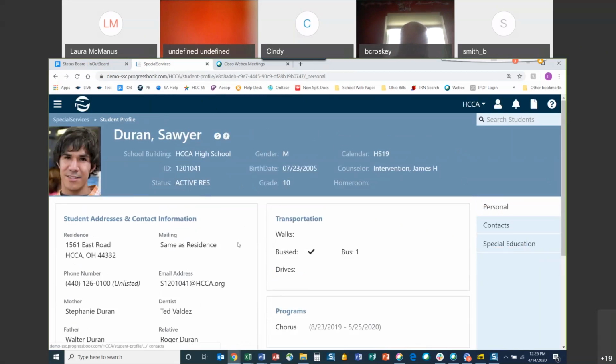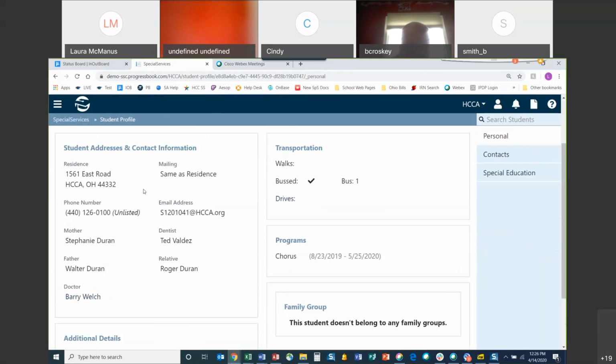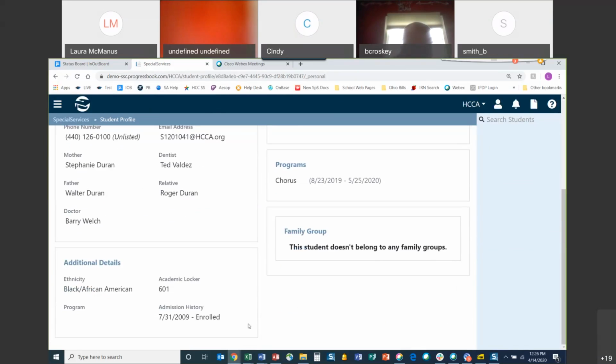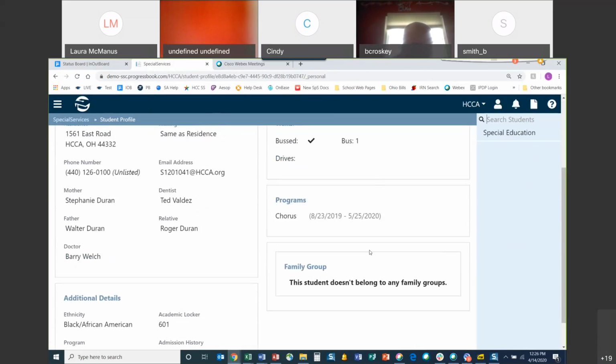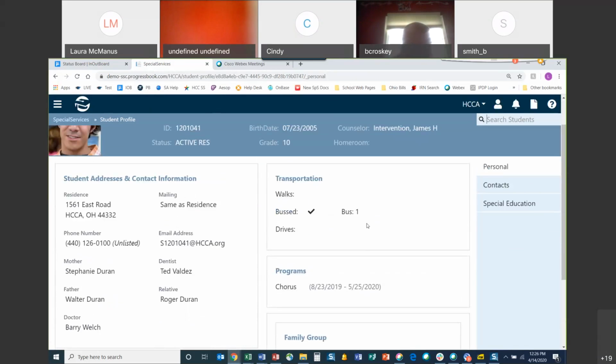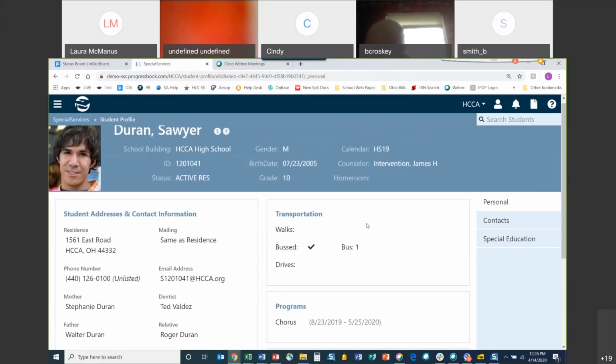The personal page is going to give their address. It's going to give their ethnicity. If you guys do family groups, they'll have that information in there. Any programs and transportation information.